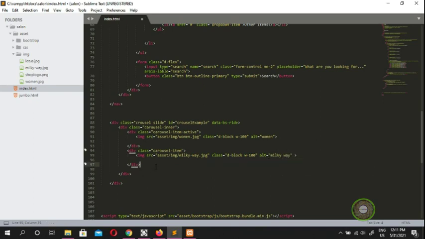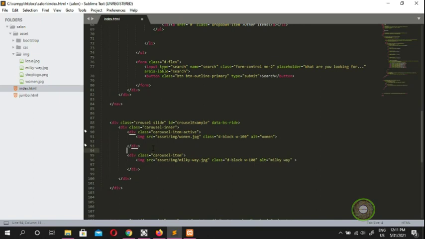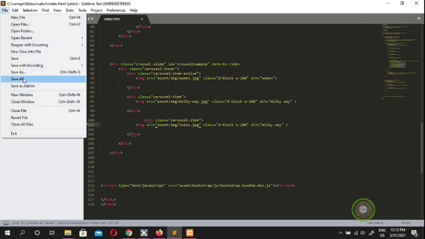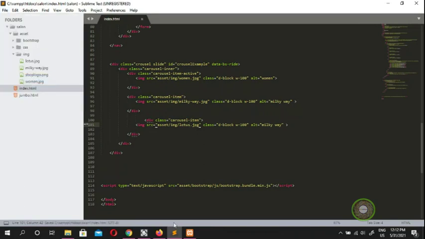Alright, so now we're coming to the next one. I'll copy this and repeat that here for the third slide, another carousel item. What I'll do is that woman, Milky Way, and Lotus, the last one, Lotus.